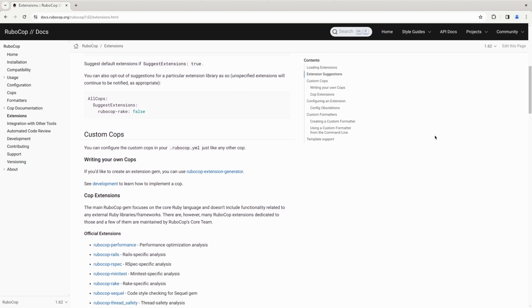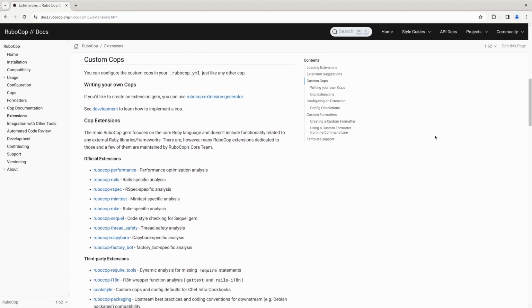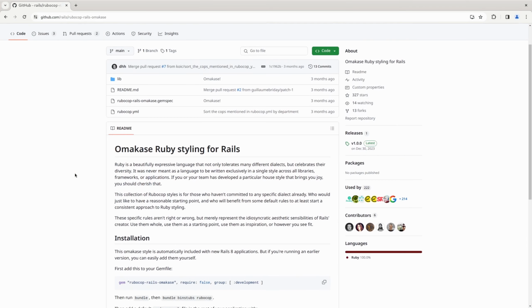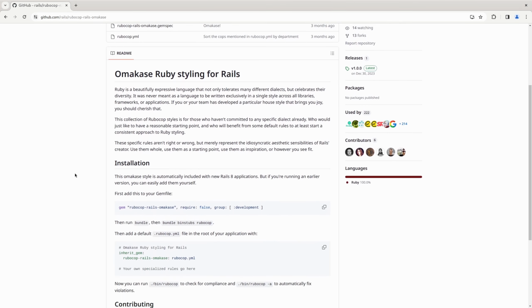For example, you can find extensions with cops targeting performance, Rails applications, and RSpec tests. No matter what kind of Ruby application you're working on, Rubocop will have what you need to keep your code organized. Setting up Rubocop when you start a new project will help you keep your codebase organized as it grows. In fact, the upcoming Ruby on Rails release for version 8.0 will include Rubocop by default.